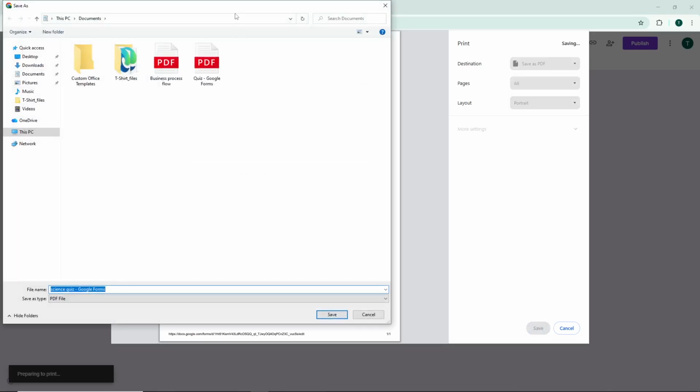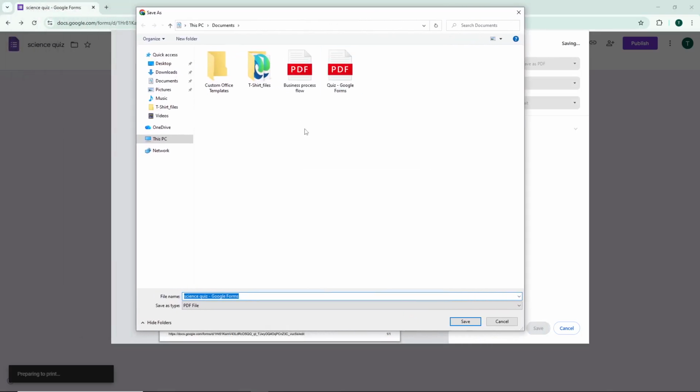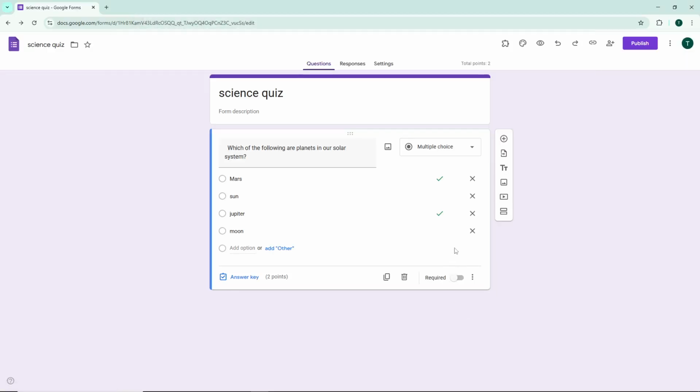A File Explorer window will now pop up on your screen. This is where you decide where on your computer you want to store this PDF file. Navigate through your folders and select the destination where you'd like to save it. This could be your desktop, documents folder, or any other location that makes sense for your organizational system. Once you've chosen the right spot, click Save again to finalize the process. Your Google form is now saved as a PDF file in the location you specified.